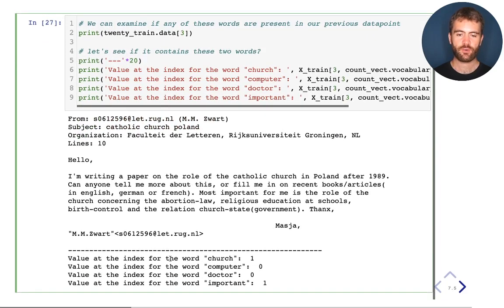So at the index for the word church, for the vectorized representation of this message, I have a 1, and indeed it is 1 because the word church is actually present. Computer is 0, the word computer is not found here. The word doctor is not found here. The word important is found here, and if we look at this message, there you go, important is found here. So you can see that this vector representation indeed works and gives us what we want.